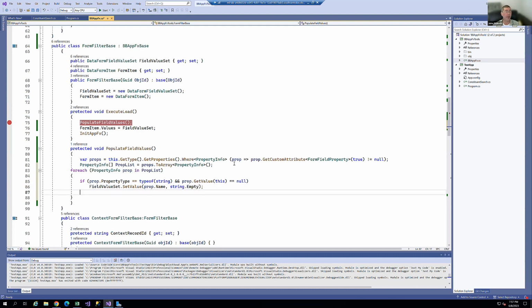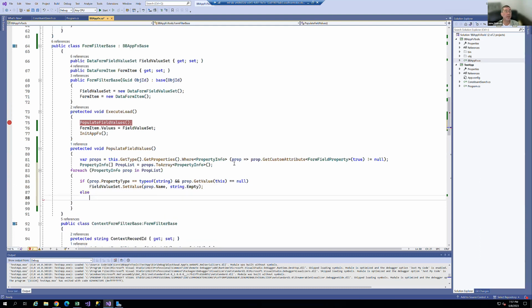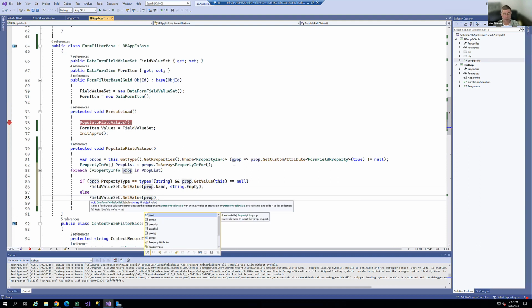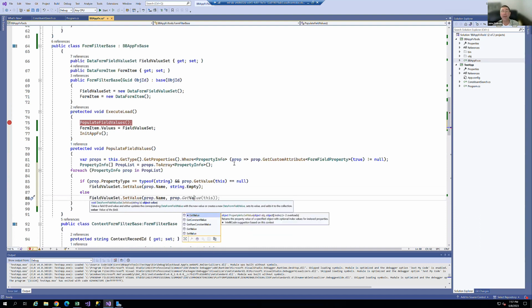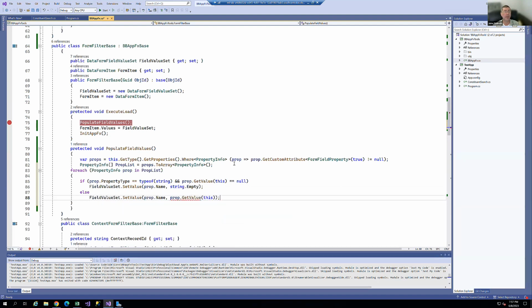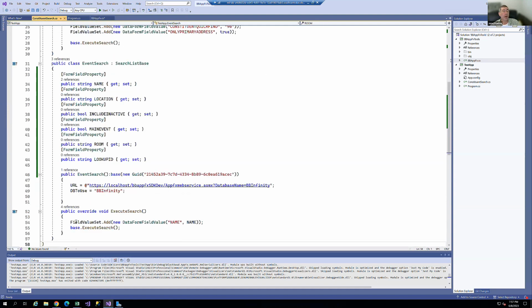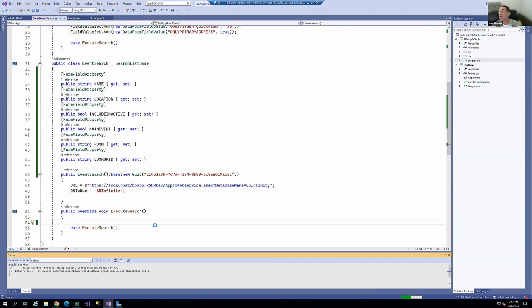Okay, and then for our else, field value set dot set value, prop dot name, prop dot get value this. All right. So now that we've done that, we're going to be setting all of the values. So what do we not need? We don't need this anymore. Now I'll run it.